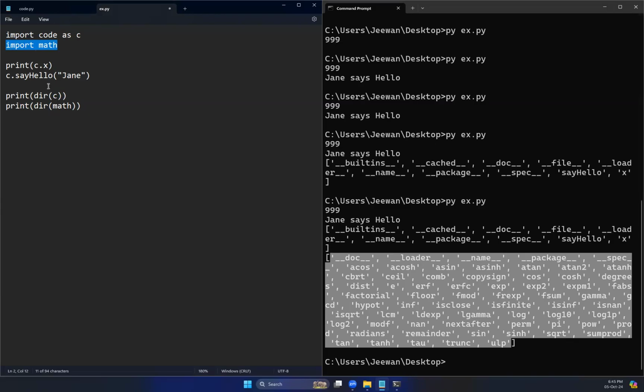Now, if you don't want to import all the things, if you want to import only the say hello method, how can you do it? Let's see. From code import, let's say only the x variable. I'm going to import only the x variable right now.